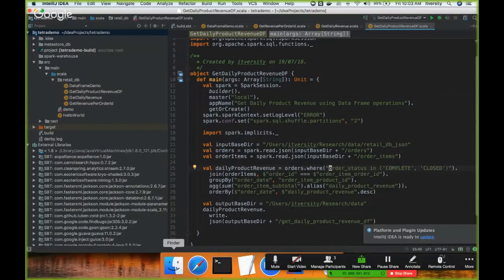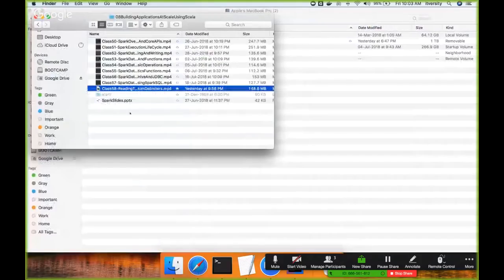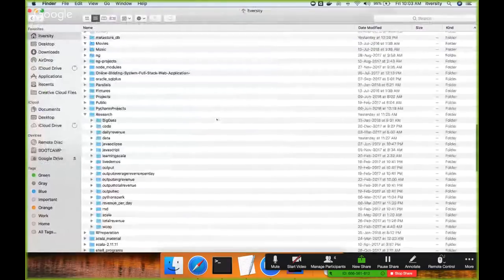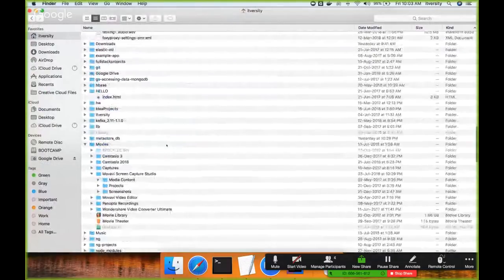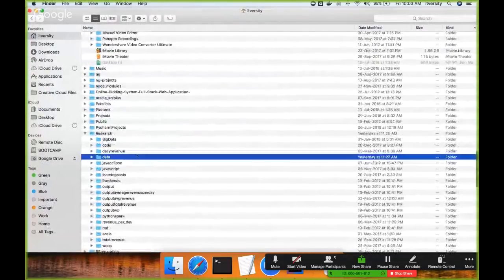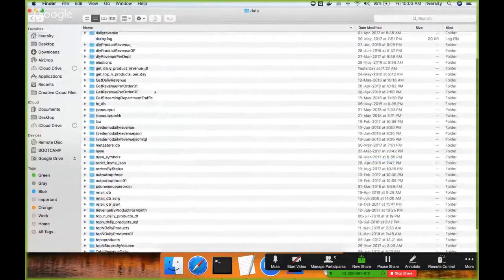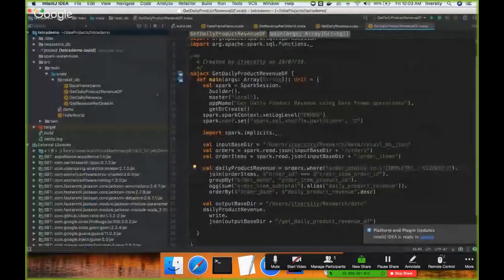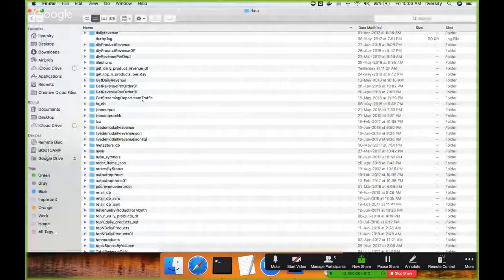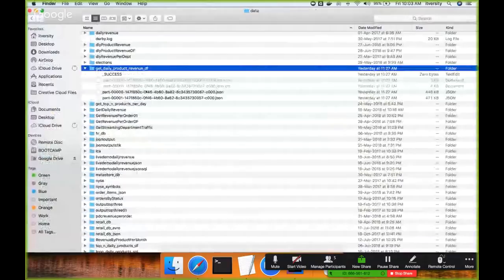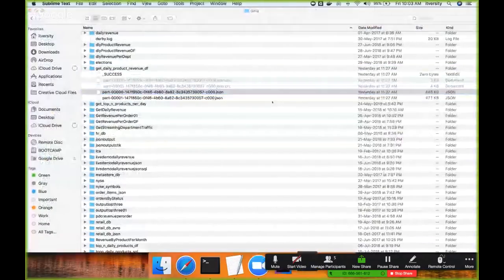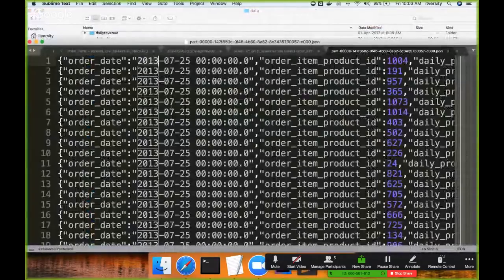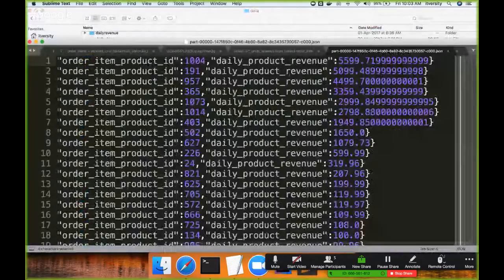Let me open that directory. It is get daily product revenue DS, so I have to search for G. These are the JSON files which store the output. Let me open one of them and see the output. For each date, we got the product revenue in descending order.